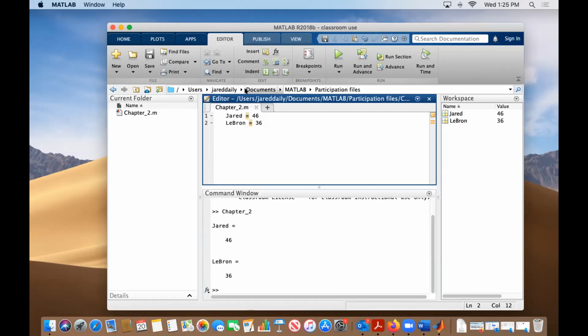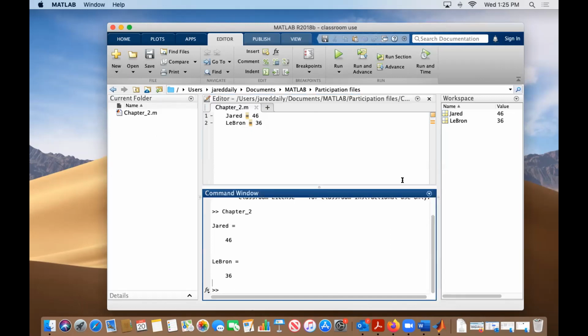It's under users, Jared Daily, documents, MATLAB, participation files. And this is what is in that folder, my chapter2.m. So now that that's saved, I can go ahead and run it, and it does run it because I already told it to run. And it works. It prints out Jared equals 46, LeBron equals 36. You can see that over here, we have those two variables in our workspace.